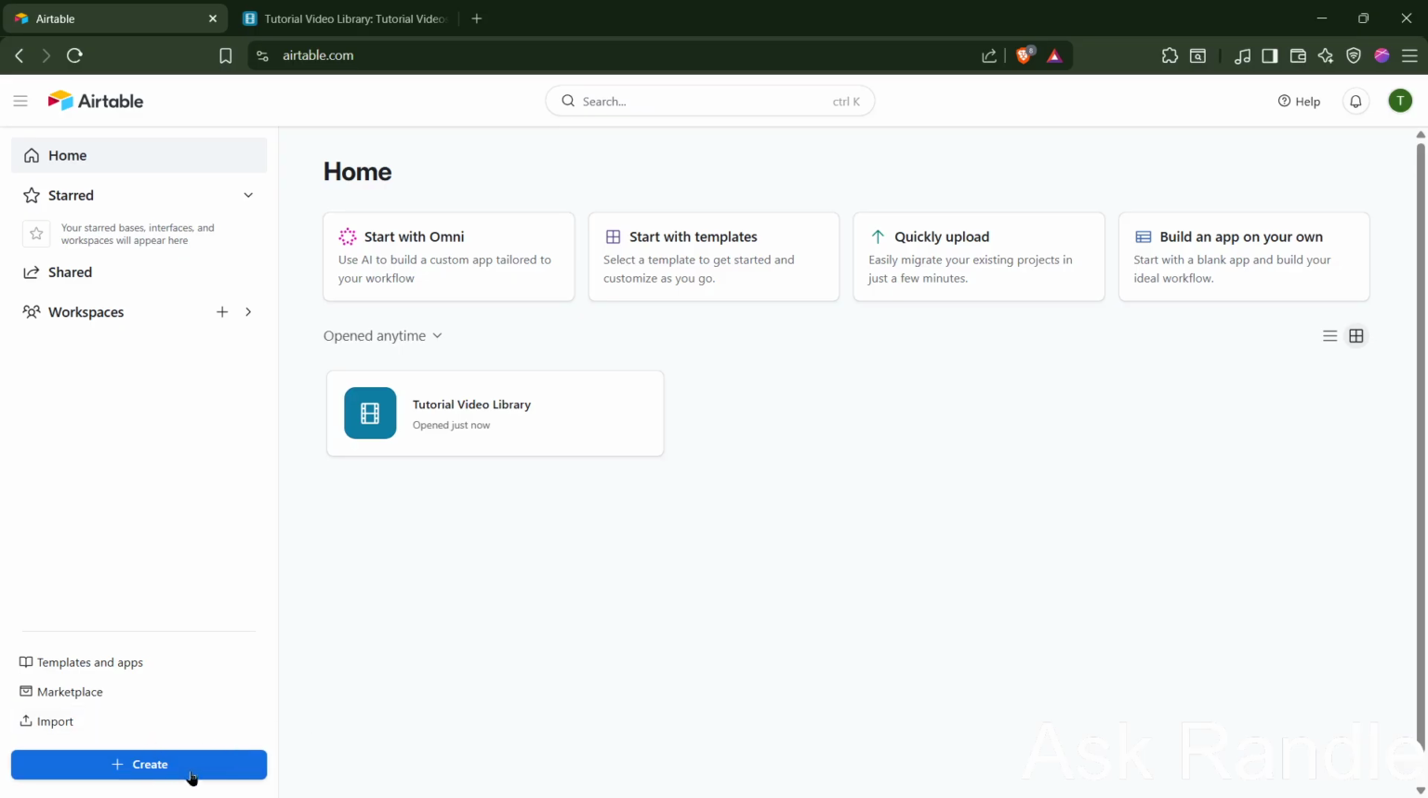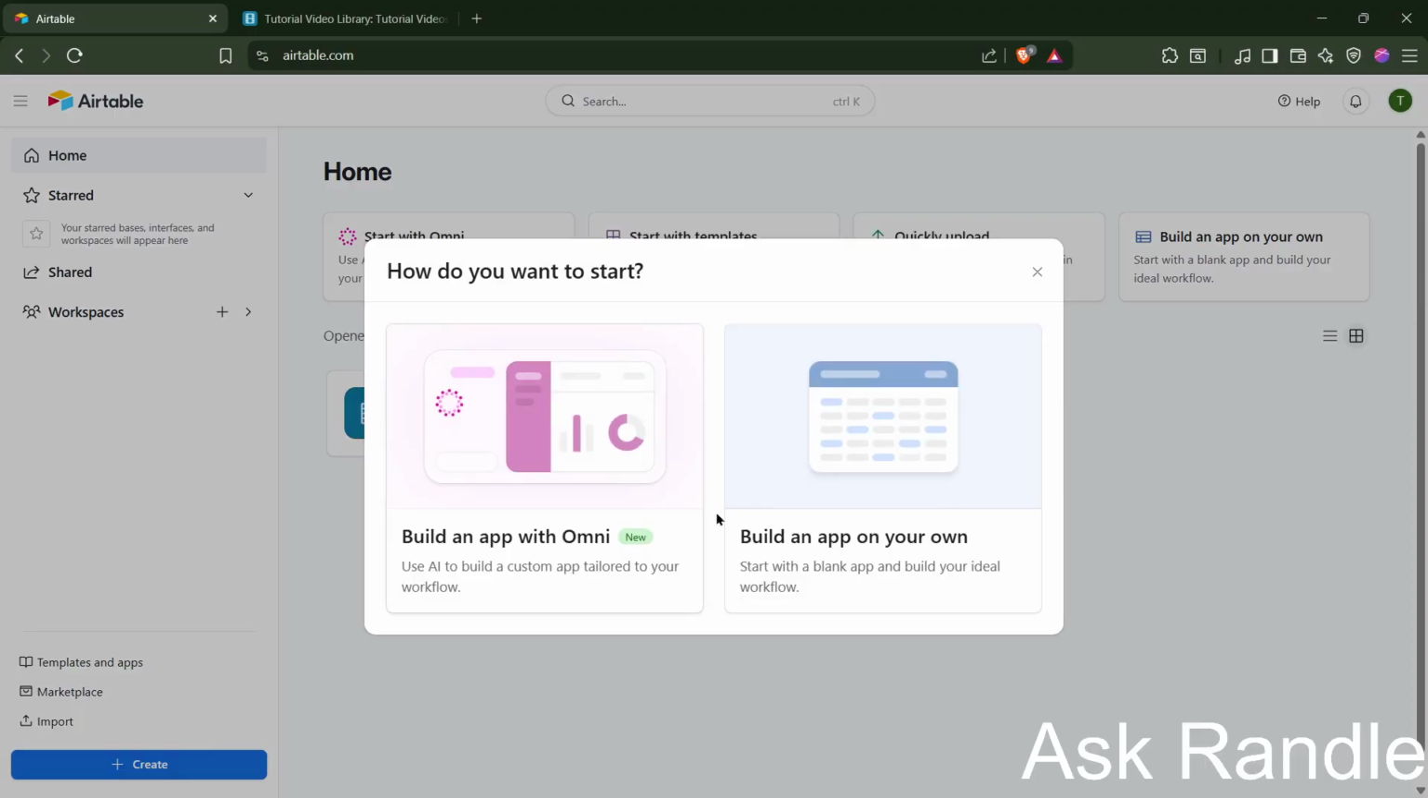Next, look for the plus create button. It's on your homepage, just click it. Once you do, you'll see a workspace selection interface pop up. Now you need to choose which workspace to add your base to. Click on your preferred workspace from the list.